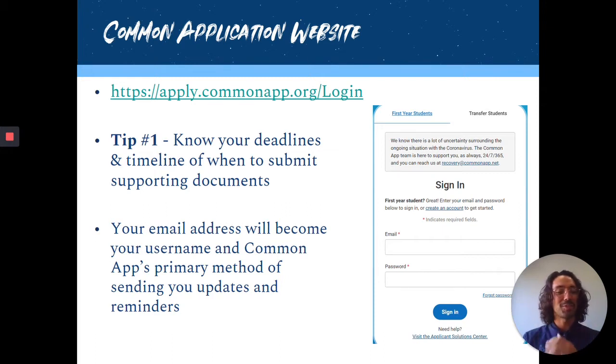Make sure it's an email address that you are checking, because the Common App and the schools that you're applying to through the Common App will communicate with you through that email. We'll say, hey, we're missing this document, or hey, don't forget this is the deadline. So make sure you have access to the email address that you're listing as your username, create a password, and that will become your primary means of logging in from this point into the future.